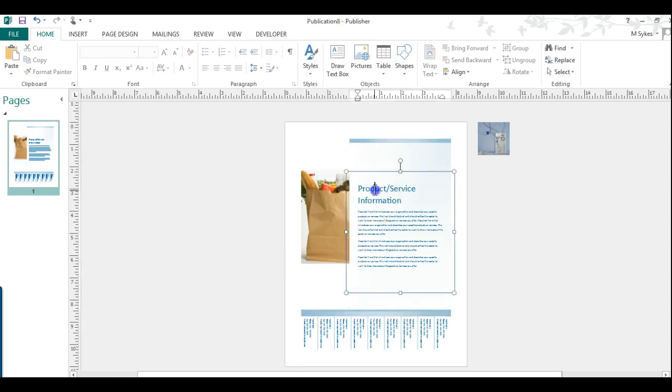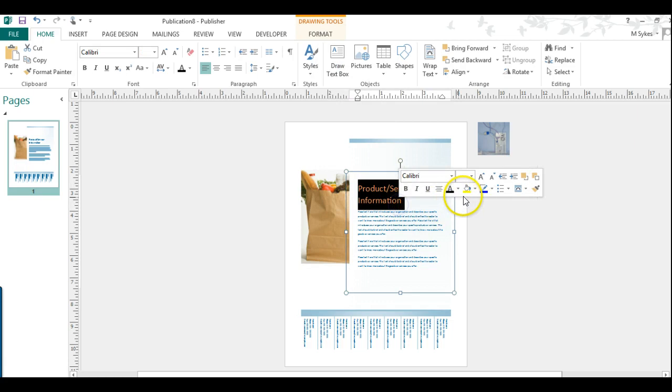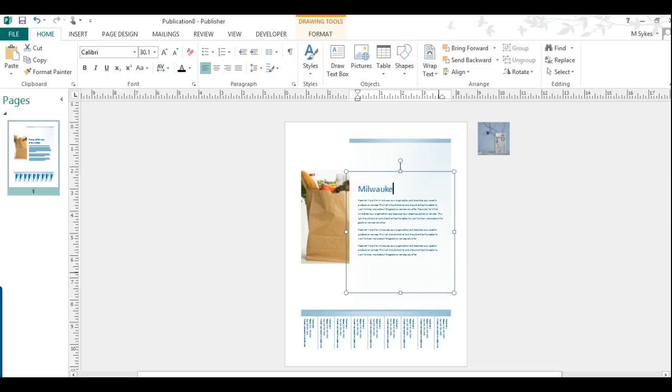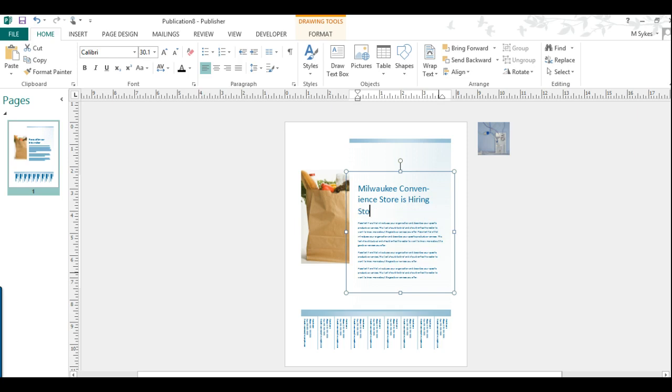All right, the next thing to do is to go in and simply change the wording. In this case, I'm going to make one for hiring a new grocery stocker. All right, so the Milwaukee Convenience Store is hiring stockers. And I think we called it the Milwaukee City Convenience Store. Okay, and if you don't like that hyphenation, you can just simply move things around.